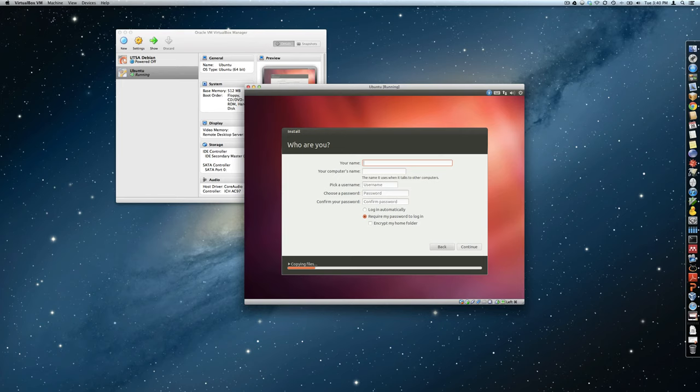For your name, you can put in your full name if you'd like. Your computer's name doesn't really matter what you call it. You can call it My Computer, for that matter. For your username, usually in the Unix convention, you pick something short. I would actually recommend, for the purposes of this class, you use your ABC123 username. That'll make it a little bit less of a headache logging onto Shamu. You can choose any password you'd like. I'm going to choose a weak one here.